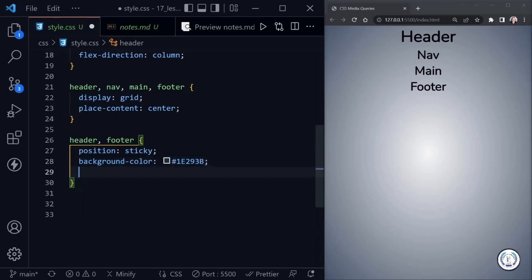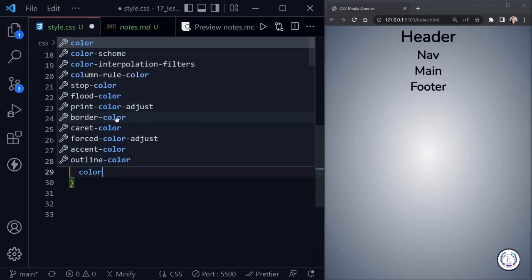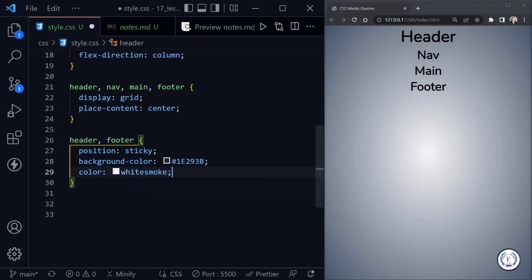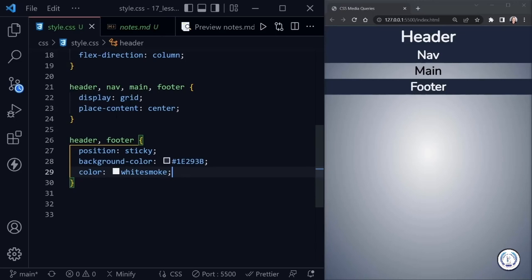There we go, a little darker, but then let's give the font the color of white smoke as well. We can save that, and now we can see our header and footer. And remember, the nav is nested inside the header. And now we've applied position sticky, but we didn't provide the other value that we need to stick the header or the footer in a specific position.